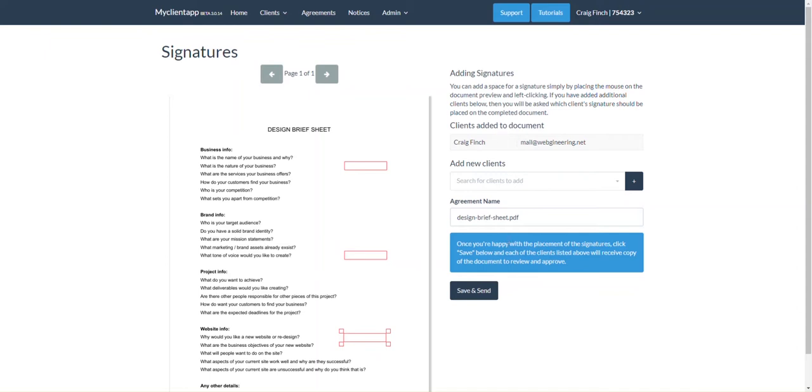I know that this is all for Craig Finch, but it could be multiple directors or it could be multiple people, and they would each then be sent the document when I save it to their phones, where each could actually sign it or go onto the web, have a look at the document and sign it there. Let's save and send that.